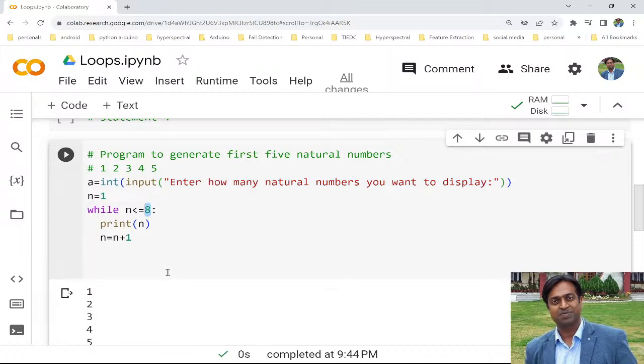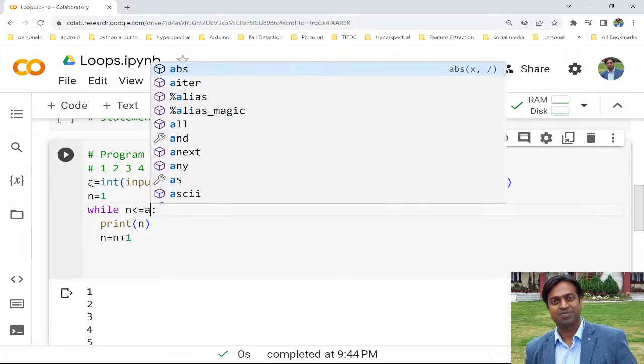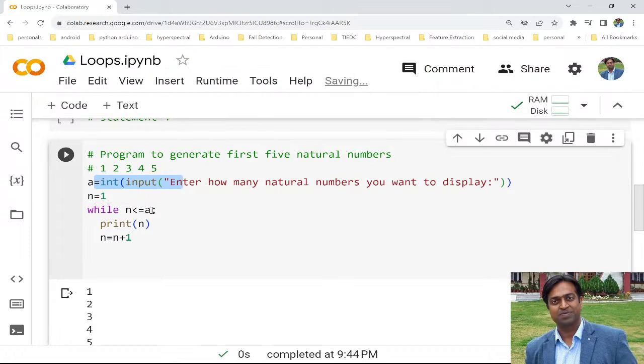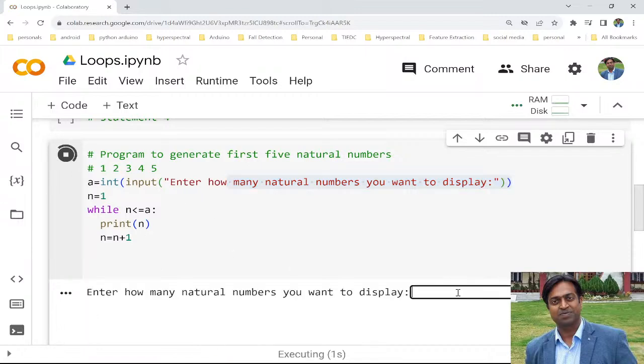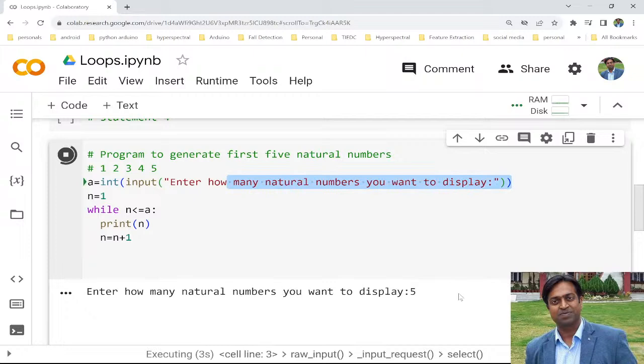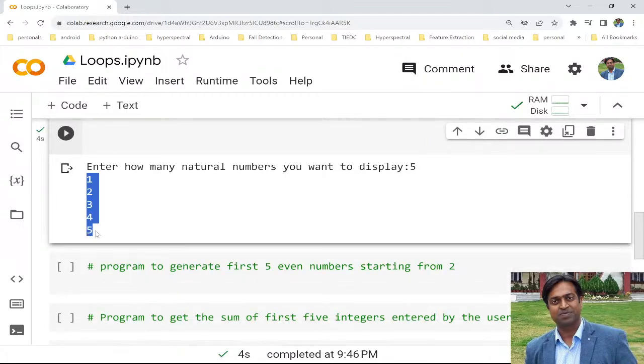So how can it be done? If I put this condition, so if a is 5, then this condition will be n less than or equal to 5. If the a entered is 8, then this will be n less than or equal to 8. So the things will become automatic, in the sense that whatever value the user enters, accordingly the numbers will be displayed, right? So if I execute this, it is asking me, and if I enter 5, you can see it displays 1 2 3 4 5.